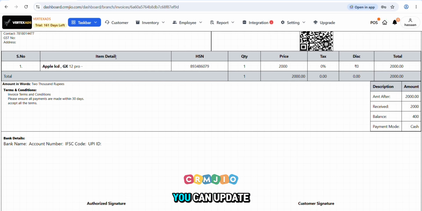And that's how easily you can update your terms and conditions for any document type on CRMJIO. This is how simple it is to manage and change your terms and conditions anytime you want, directly from your settings in just a few clicks.